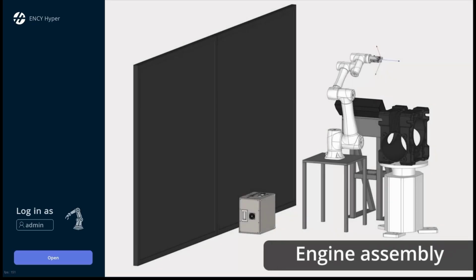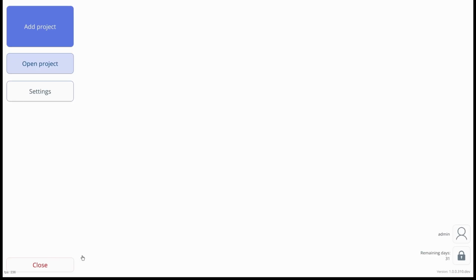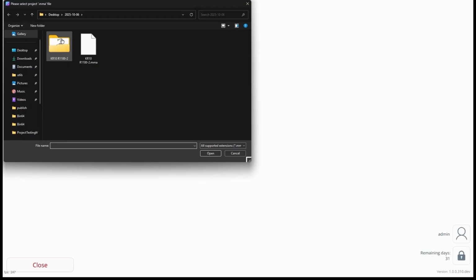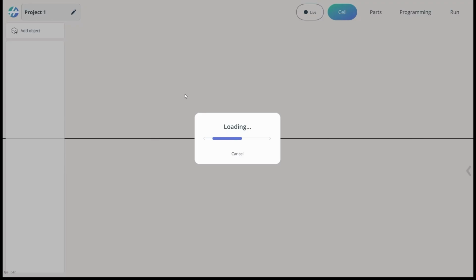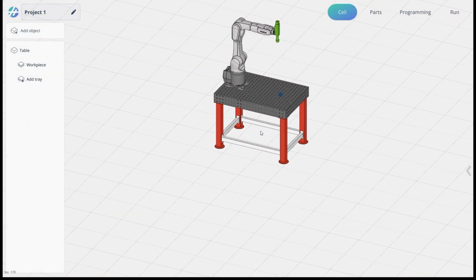Open ENCY Hyper and load the MMA file. Inside this one file, you have the 3D geometry and the cell definition, so you can share it via email or cloud services. ENCY Hyper has loaded the cell, so we can already start programming.